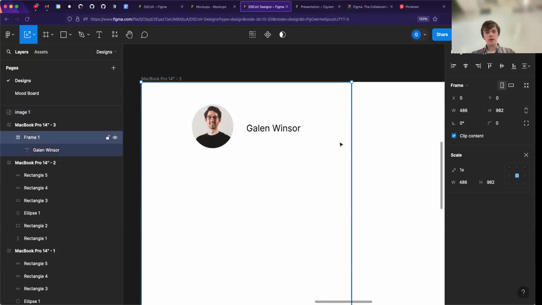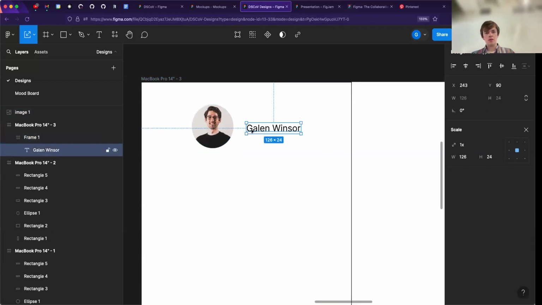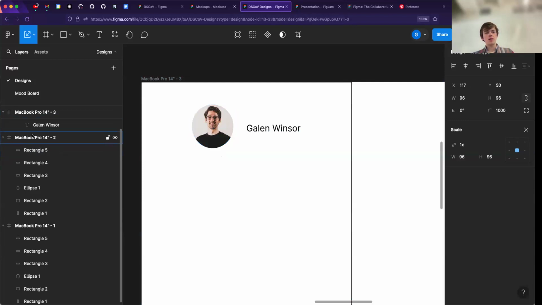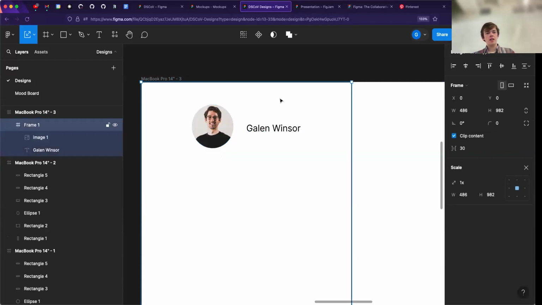And then I have to make sure that this image was actually put inside the frame. If we go over here to the layers view, you can see that the image is not inside that frame. So I'm just going to click and drag, and it'll show where it's going to go, and I can drag it in there so that now if I move this frame around, it's going to move all that content with it.